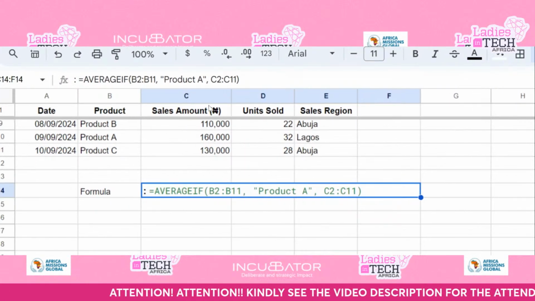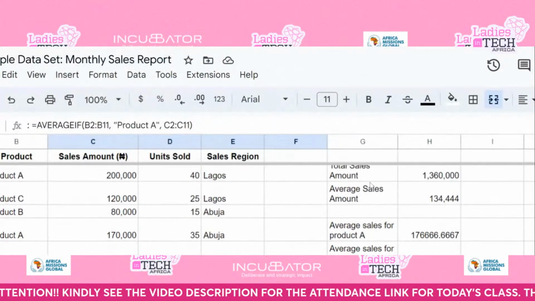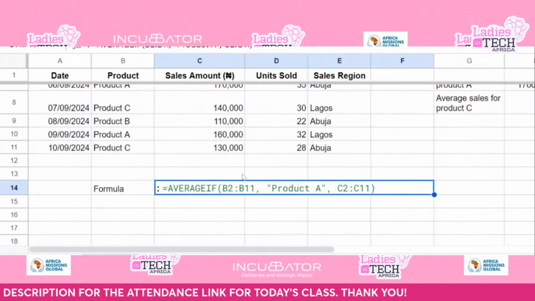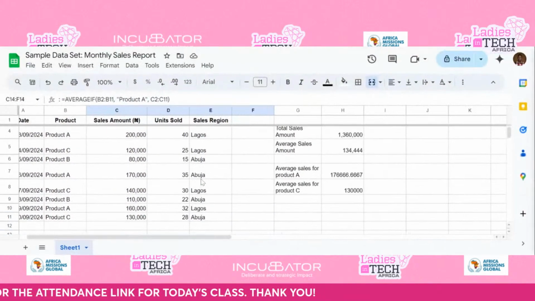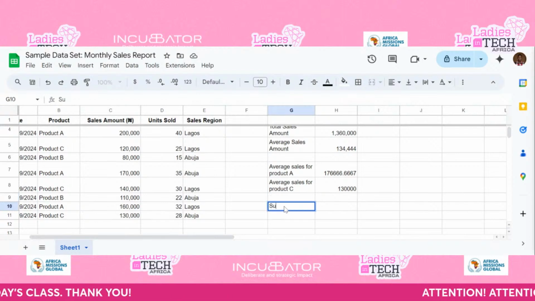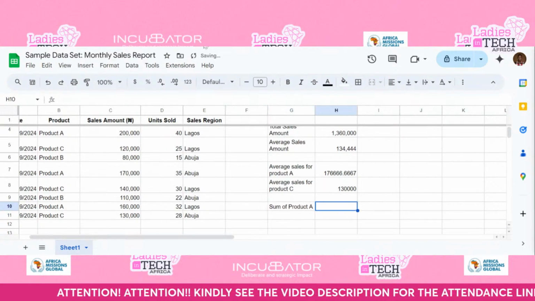So we did the sum of sales amounts for all the products, right? So let's do the sum of sales amount for product A and see if we'll get what we want. So remember this is where we're doing our calculation. So sum of product A. We want to do the sales amount of product A.